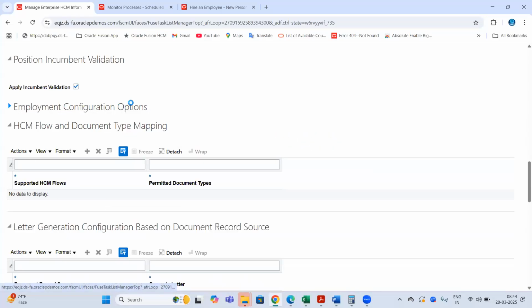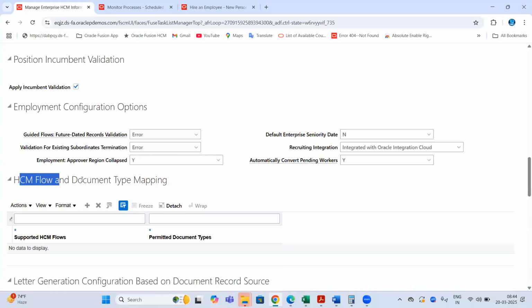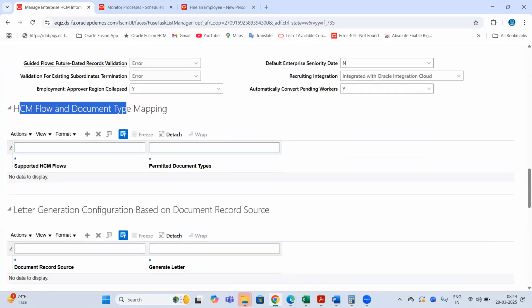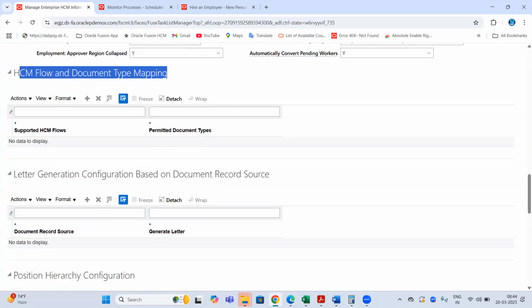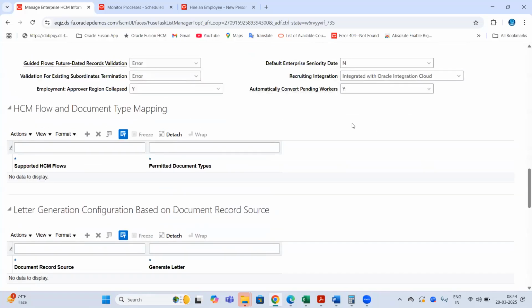Next, team, what we have, team, HCM flow and document type mapping, team. What are these HCM flows and document type mapping, team? See, these two are related to document types. One of the most important concepts in the core HR module. We have something called, team, document of records, DOR. Probably some of you in the session might already be aware of this because some of you are already working. You might know about this DOR. So team, these two sections are related to that, team.